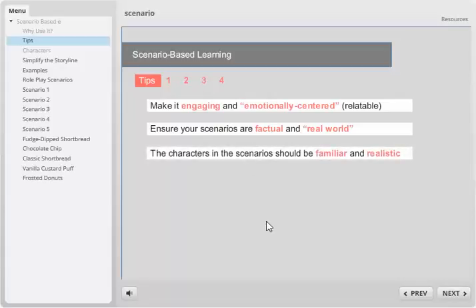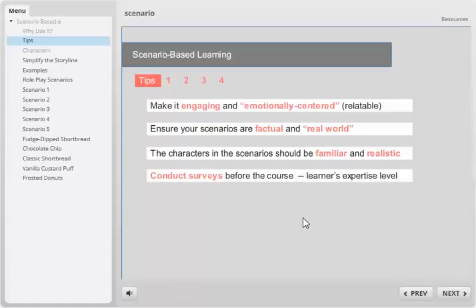If you're using characters in your scenarios, you want them to be familiar and realistic. I've given some examples already, but again, if it's a nurse, having someone who's wearing scrubs will make them relate to that character more than if it's someone who's in a suit and tie, for example. And conducting surveys before the course to get an idea of your learner's expertise level can also help when you're writing scenarios.